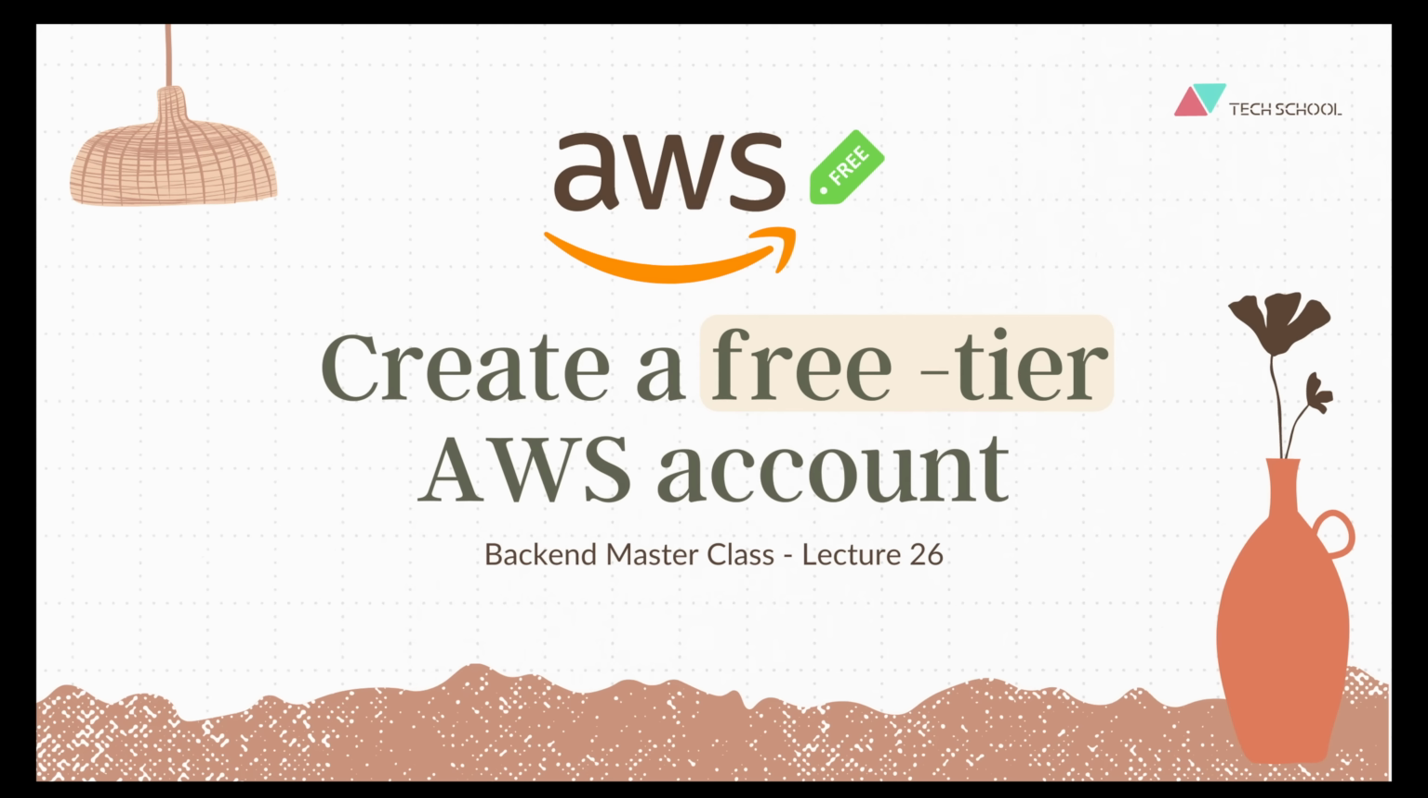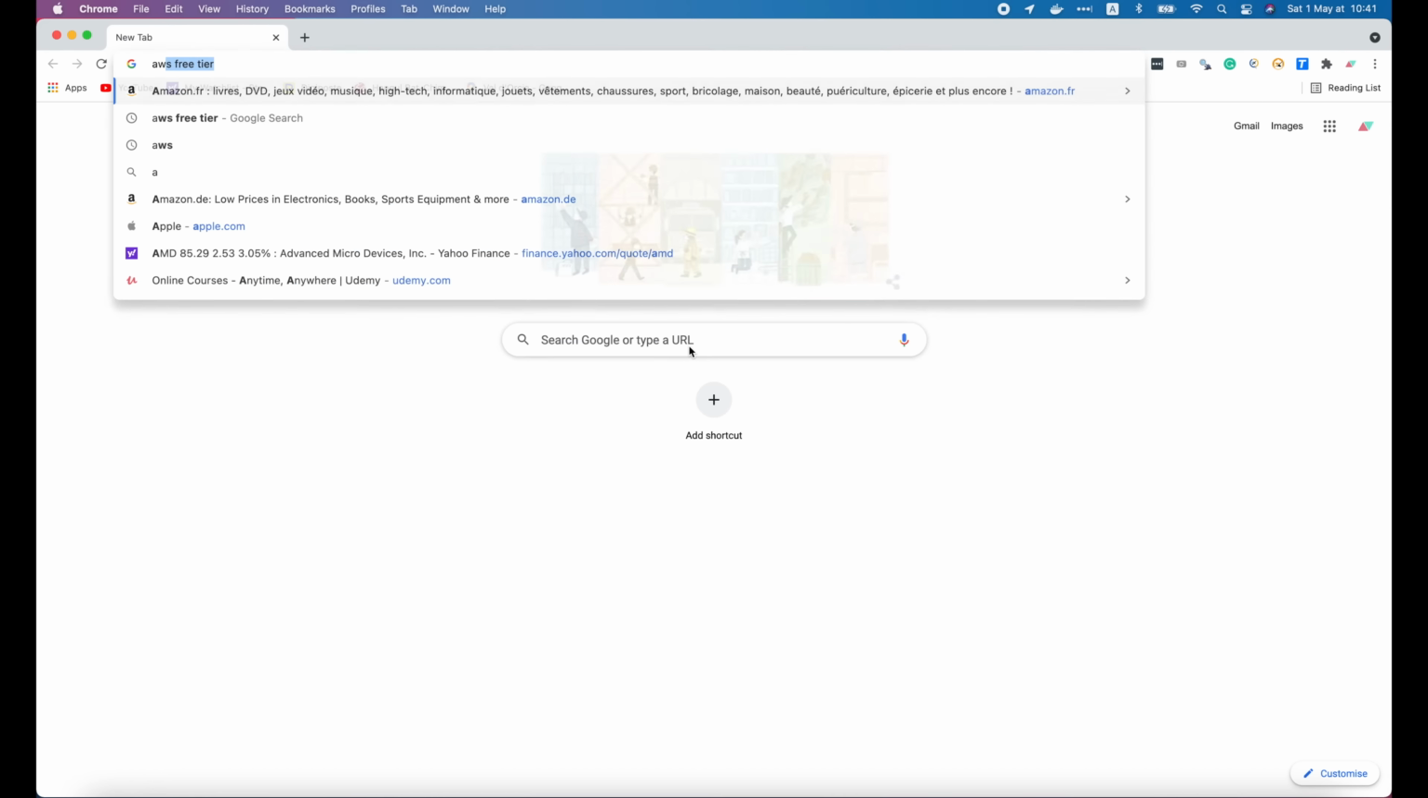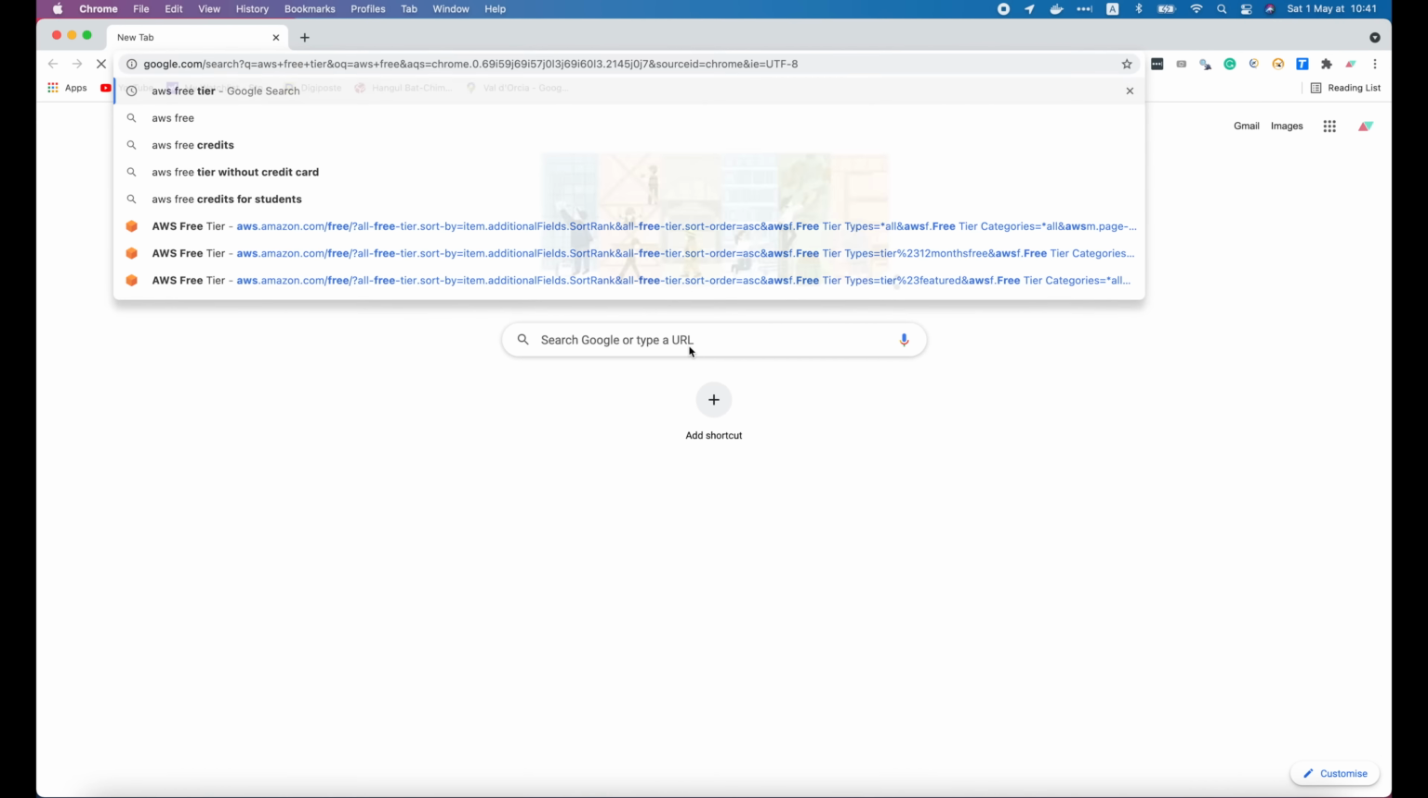In this lecture, I'm going to show you how to create a free tier AWS account to deploy your applications. AWS is one of the biggest cloud service providers at the moment. They provide a very wide range of infrastructures and services, which make deploying and managing applications super easy. And one great thing about AWS is that they give everyone a free tier offer to use some of their services for free. Of course, with some specific constraints.